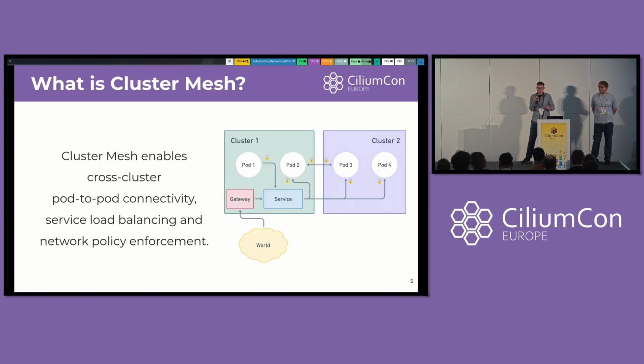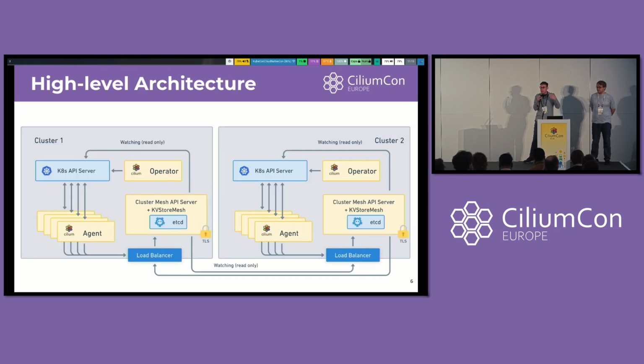In a nutshell, Cluster Mesh extends the Cilium data path and the Cilium functionalities you are used to a multi-cluster scenario. Speaking a bit about the architecture, the main takeaway here is that we have the agents which need to pull information from the other clusters. And they do this typically via the Cluster Mesh API server, which essentially provides a cached view of selected information from the Kubernetes API server of the other clusters. It synchronizes them into etcd, from which the agents can either directly pull or go through a cache, which is provided by KV-Store Mesh.